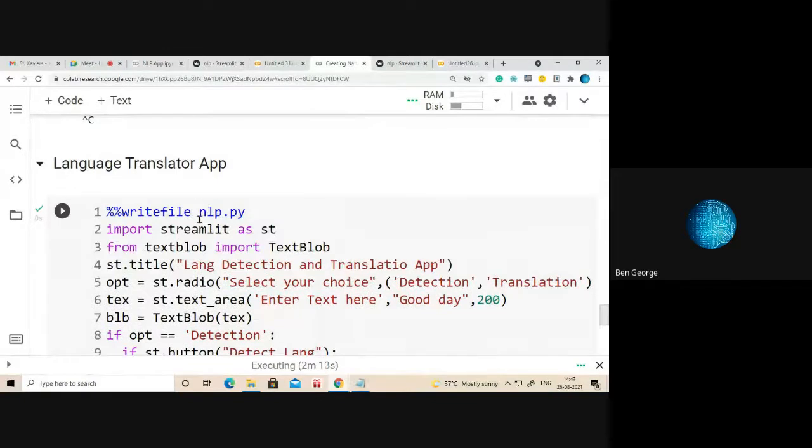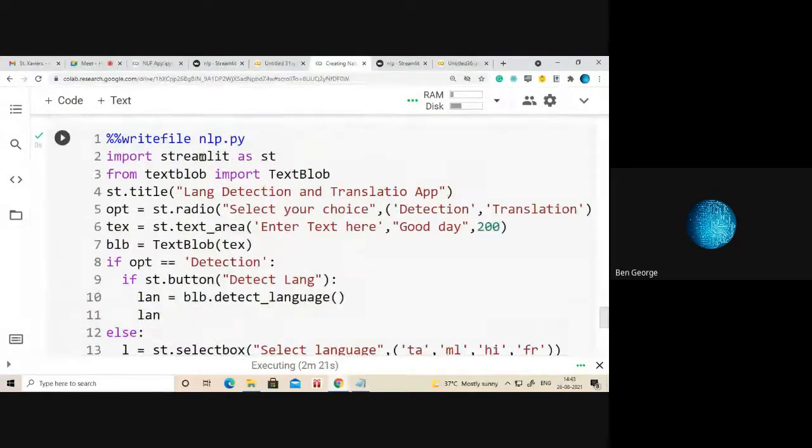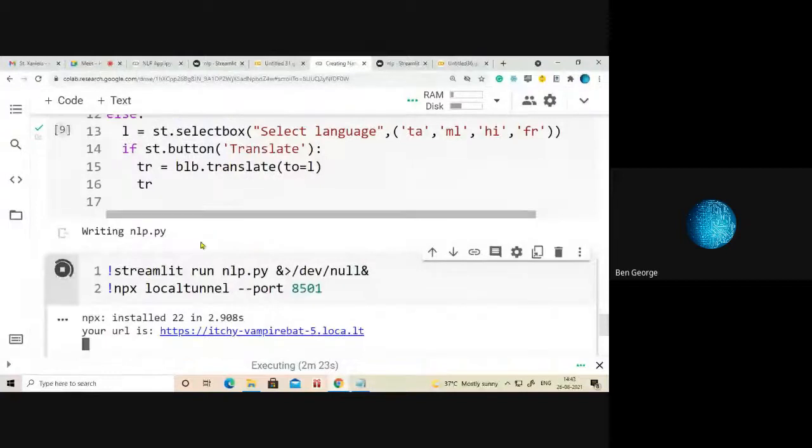In the chat box, I have given the code with another name. Please make sure to change the file name, right? So if you are using NLP, here also NLP. If you are using lang.py, use the same here to execute that one.